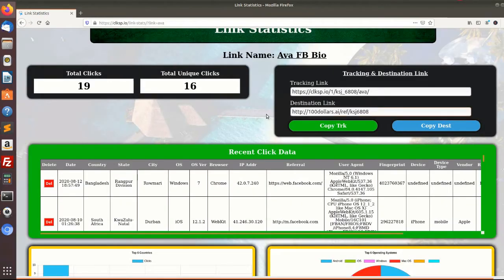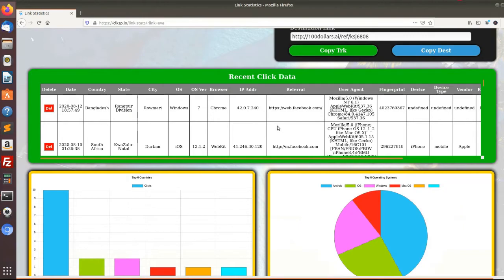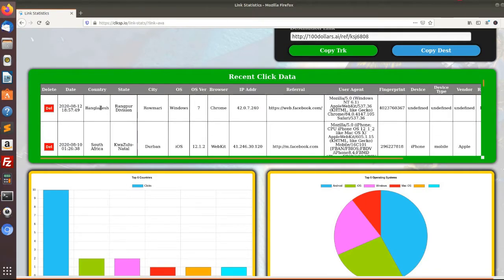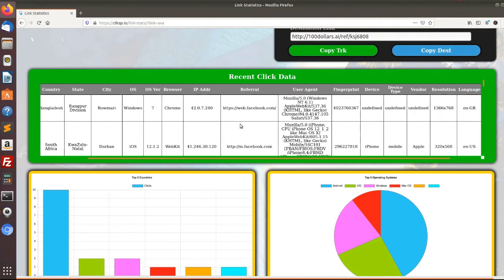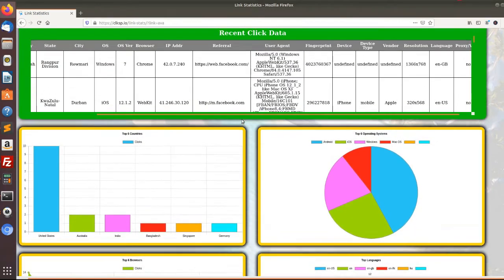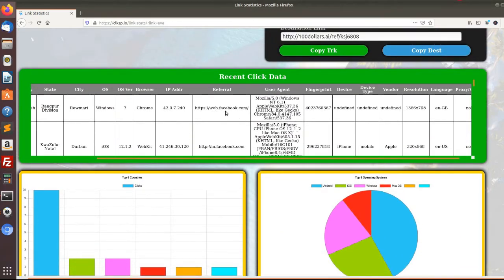So moving on down, we have recent click data, and basically these are each individual click, and it tells you what date they clicked it, the country, state, city, OS. As you can see, it's a lot of data. You can tell exactly where they're from, what kind of device they're using, their IP address, the referral. The referral is just what website they came from before they clicked on your link. And then you have user agent. That basically tells you what kind of operating system they have, what kind of browser they're using. And then unique fingerprint, device, resolution, language, proxy, VPN.